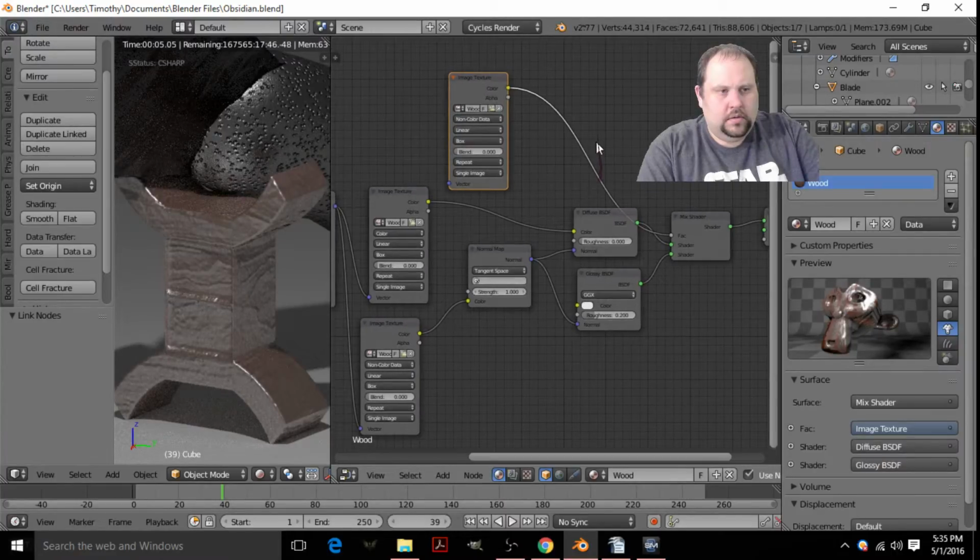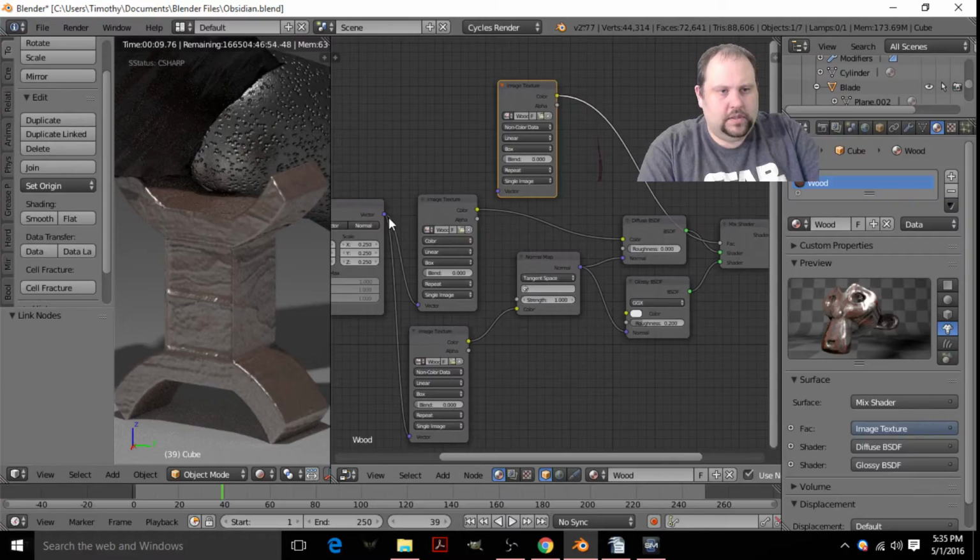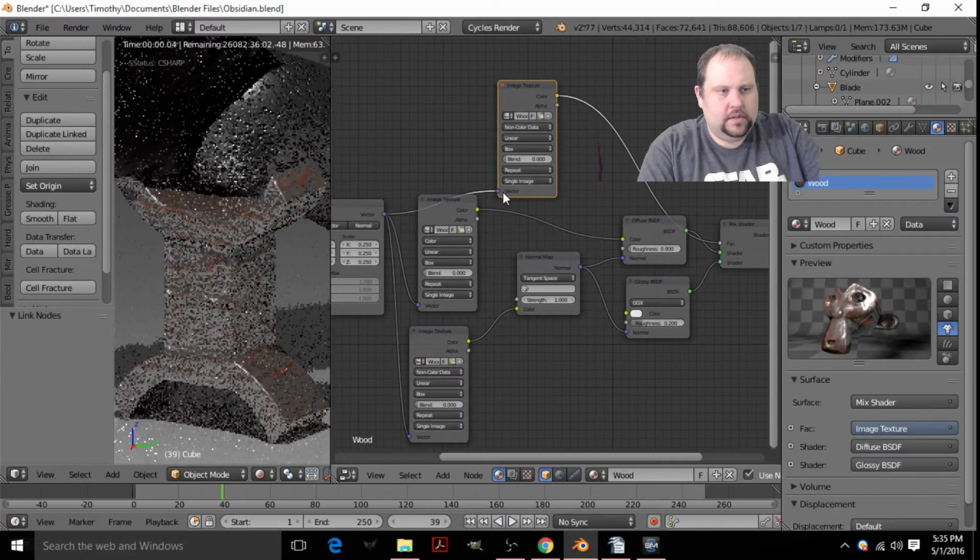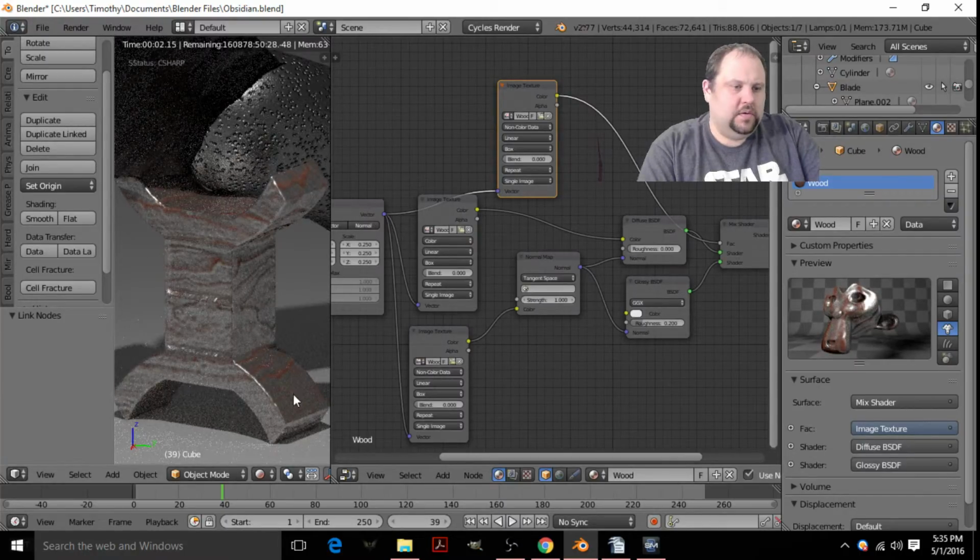But we're also going to... Oh, I need to select the correct vector. There we go. So now you can see that the glossy is only showing up in certain areas, basically where it's fairly flat and raised, where you would think that it would be worn smooth by handling. But it's still way too glossy, obviously.